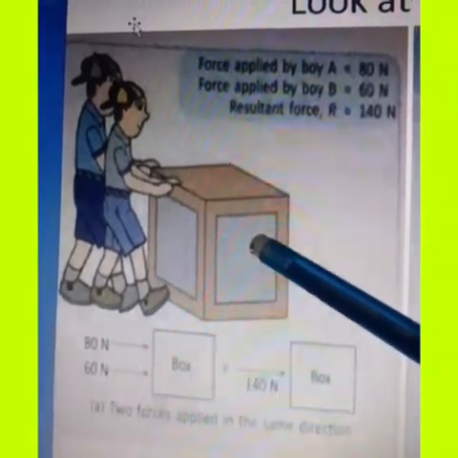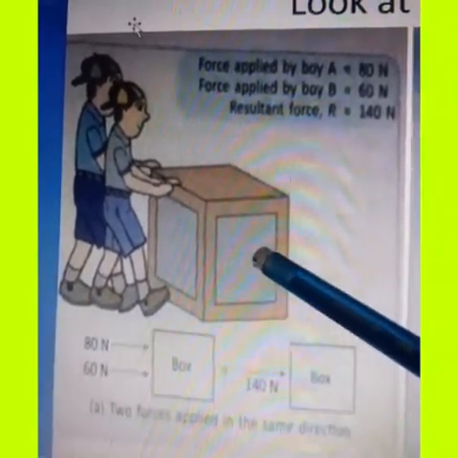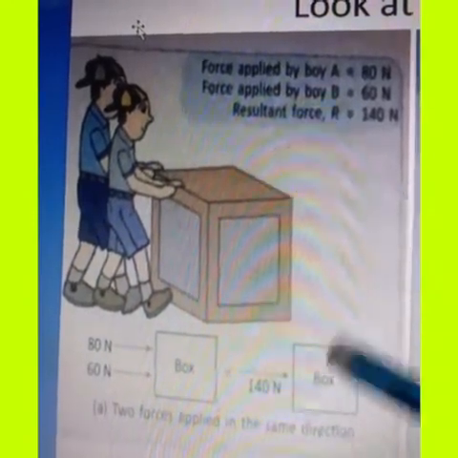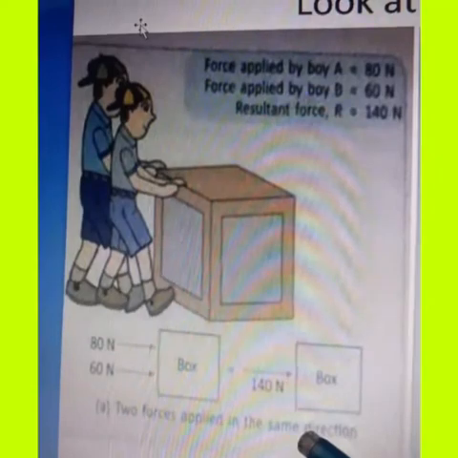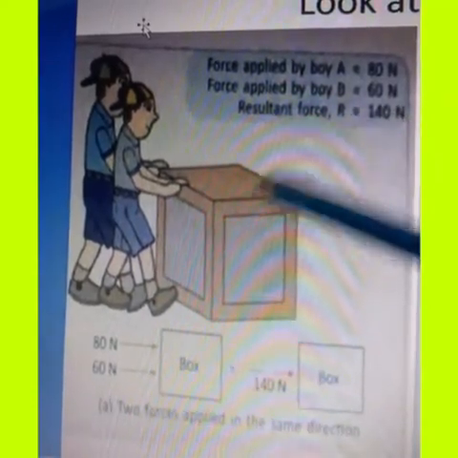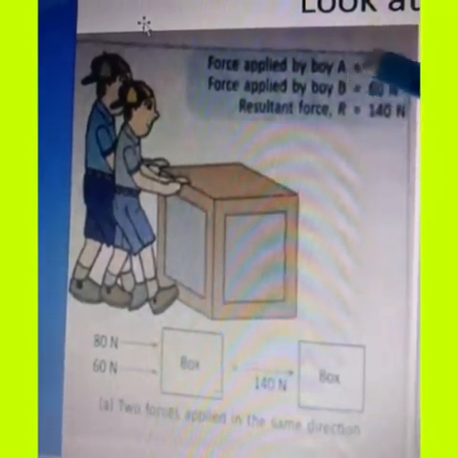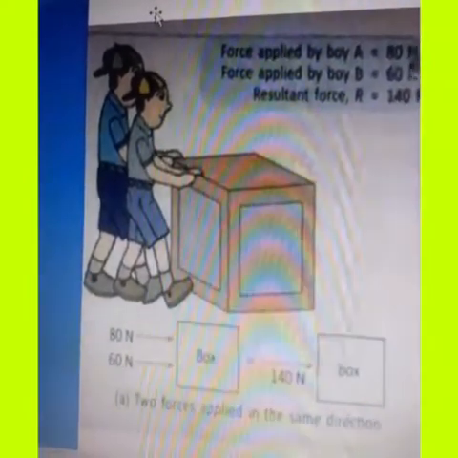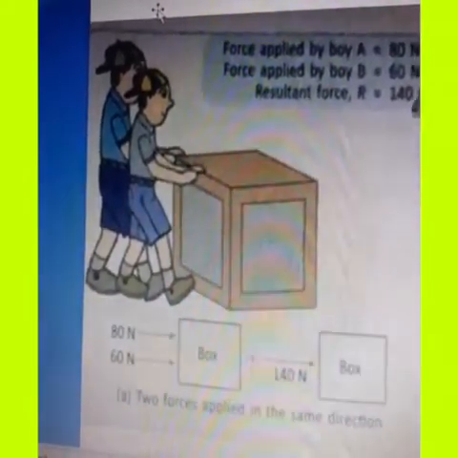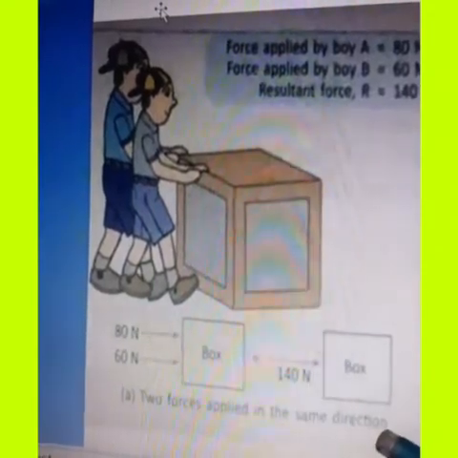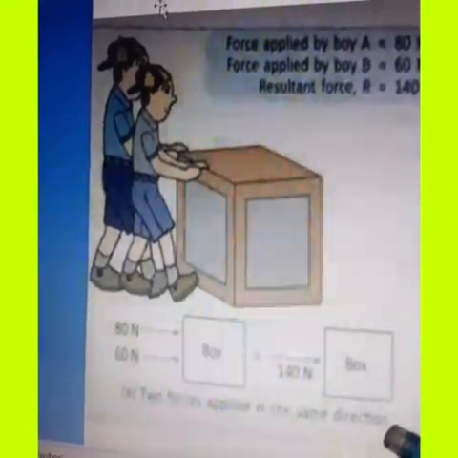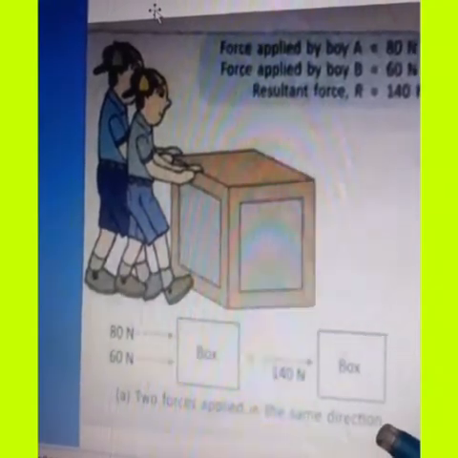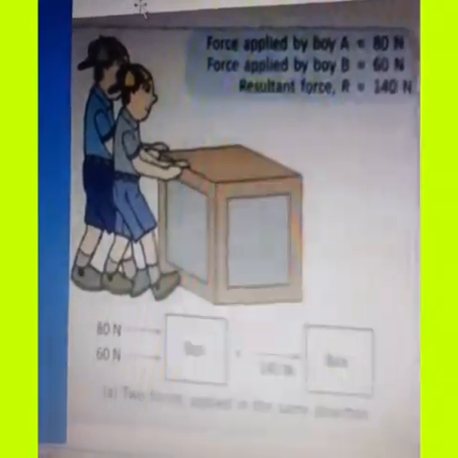So in this case, as the box is being pushed in the same direction, we calculate the resultant force by adding the force applied by boy A and by boy B. So it becomes 80 plus 60 newtons, equal to 140 newtons. So if the two forces are applied in the same direction, the resultant force is added.